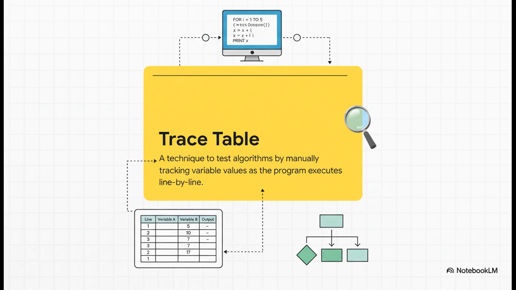This is an incredible tool. It basically lets you become the computer. You literally step through your algorithm one line at a time and keep track of what's happening to all your variables. It is, hands down, the best way to spot mistakes in your logic.